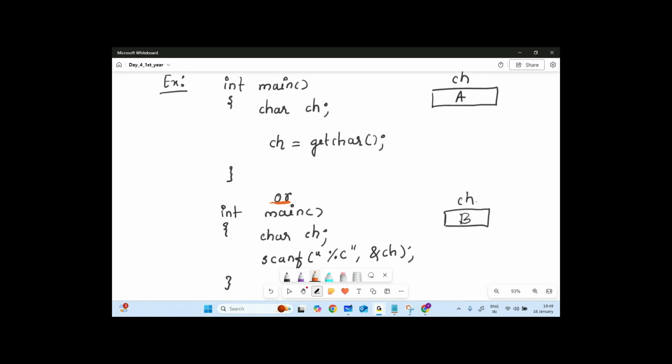Difference between getchar and scanf. See, as I've told you, this getchar reads data from the buffer.